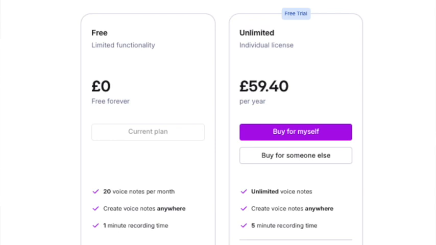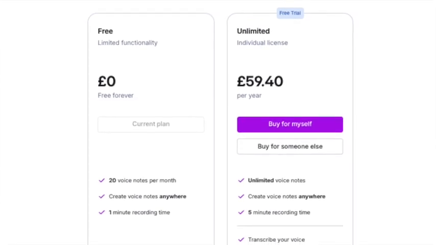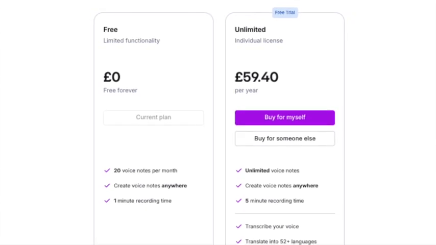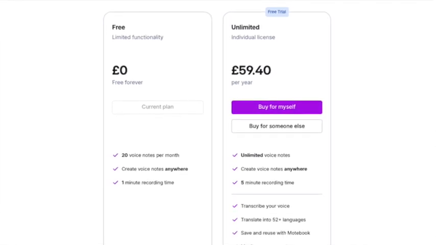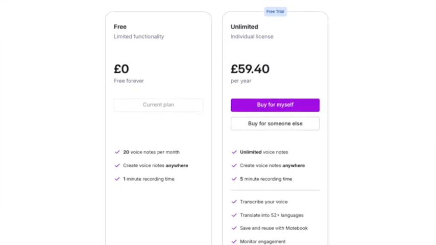A paid version is required by the tutor, not by the students, but by the tutor in order to facilitate the transcription service and the translation service beyond the first month of the trial. It's a trial version that I'm using.